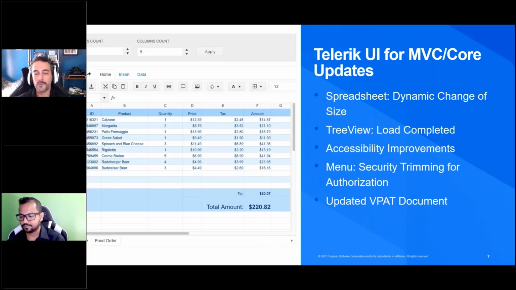There's also been quite a few updates. So in addition to new components, we've got a bunch of updates to existing components for MVC and Core. One of the things that users ask for is the ability to change the size of a spreadsheet component on the fly at runtime. So we have the ability to do that. The tree view component has a new event to tell you when its load has completed. Again, accessibility improvements across the board.